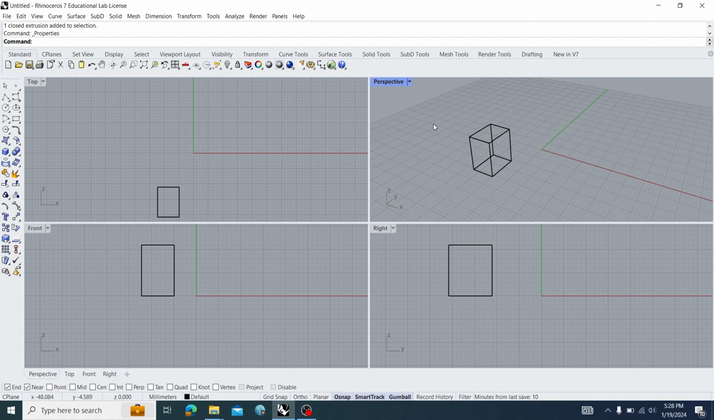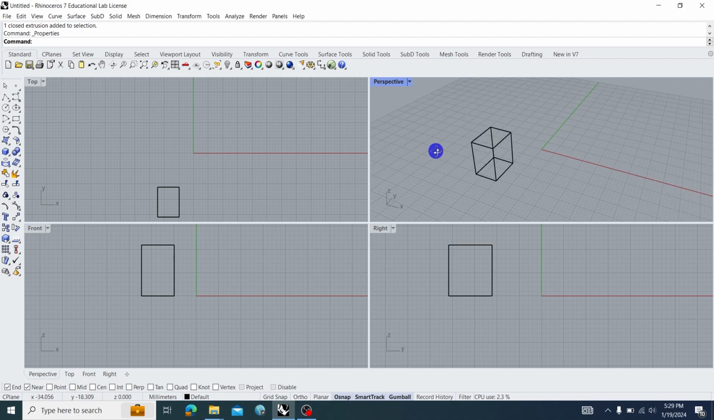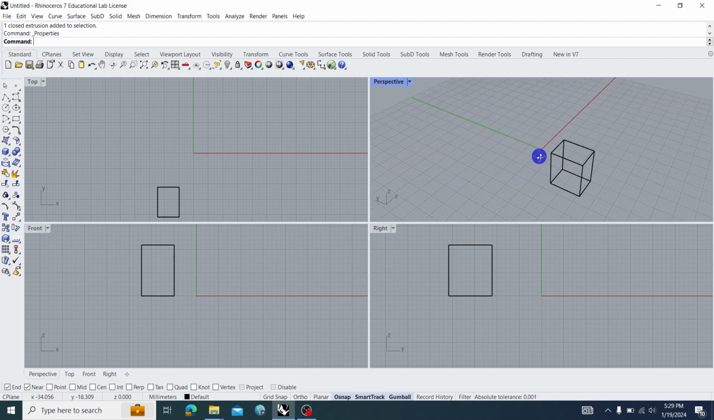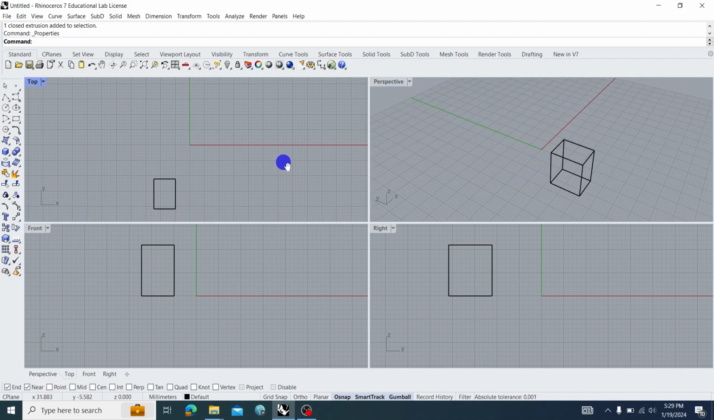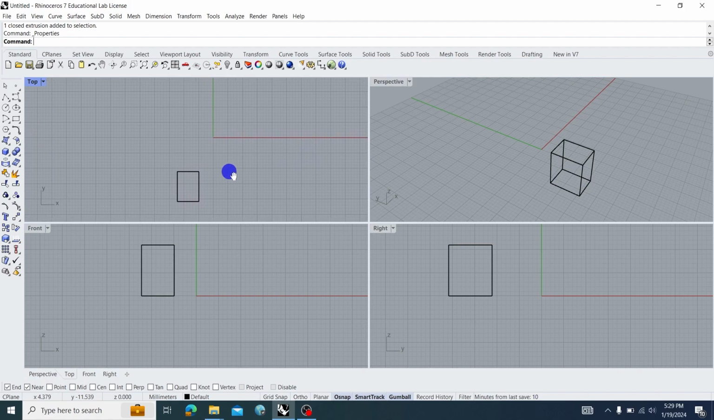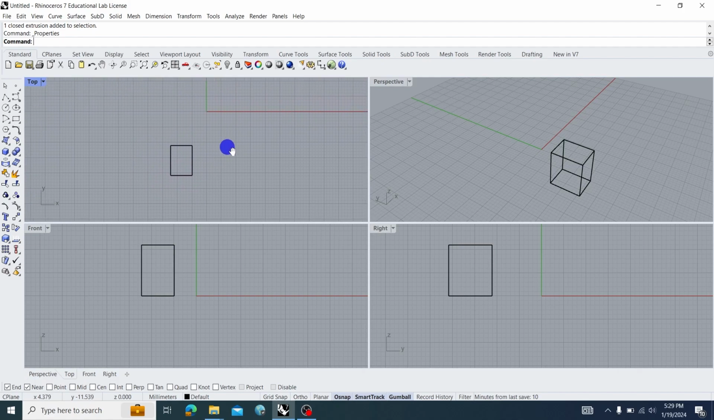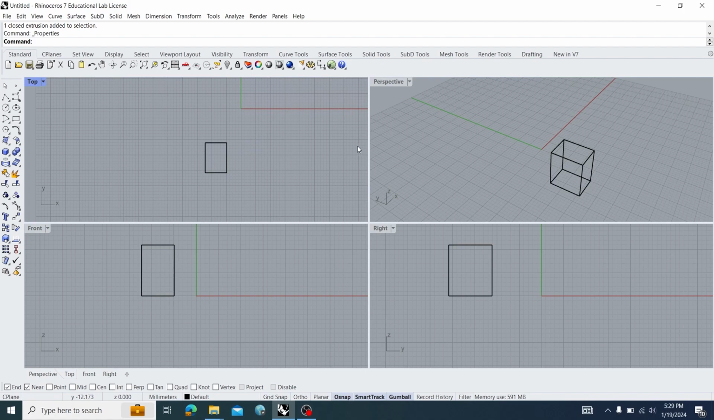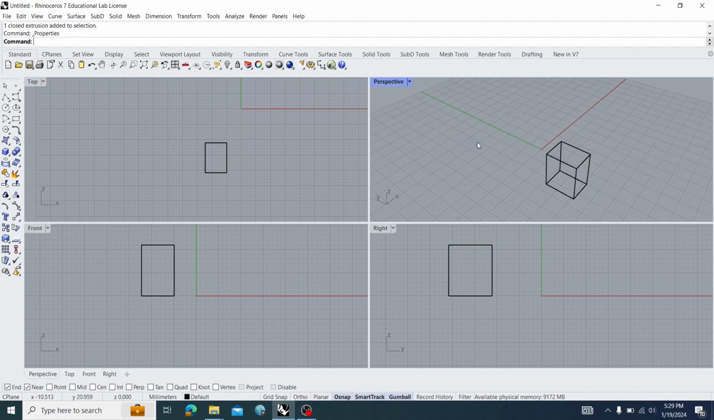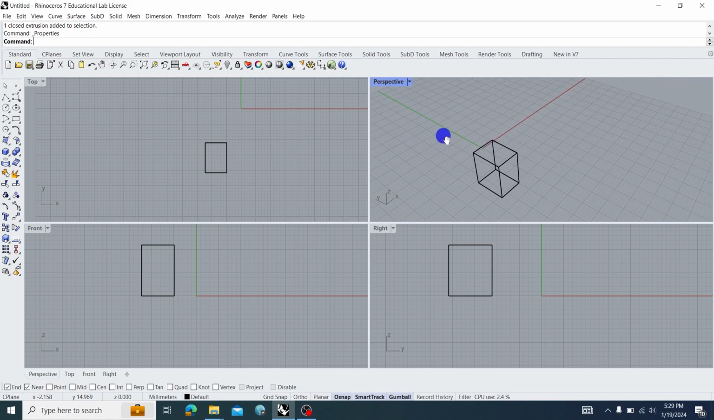In order to move around in this 3D space, if you hold down the right mouse button, it will orbit in the perspective view, while in the 2D top, front, and right views, it will pan. That's how you can easily move around the space. In order to pan in perspective, you need to hold down Shift and right click.